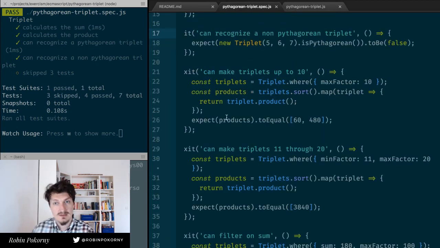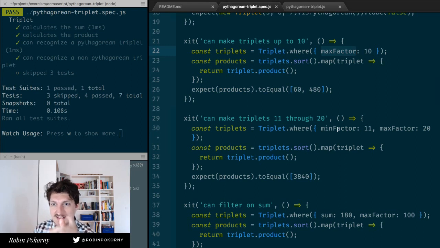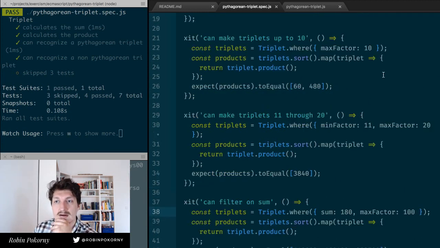Okay, whatever. And now we have this really weird thing where we have to support max factor, min factor and sum, and you can have two of those together. Okay.